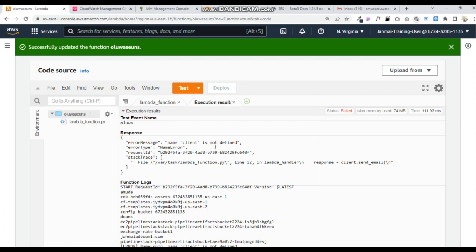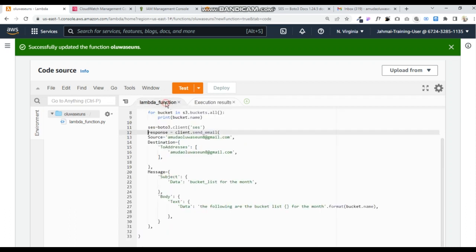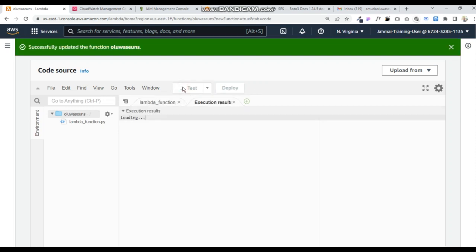Okay, it says client is not defined. Name client. So where's client? Okay, so we just copied it direct. We already changed it to what? SES equals Boto3. So instead of stating this, you can say Boto3.client into SES.send_email. You can just use that direct, but that's clumsy and makes it difficult for you to understand. So that's why we are doing it this way. So let's test again.